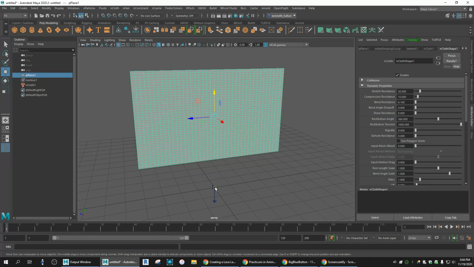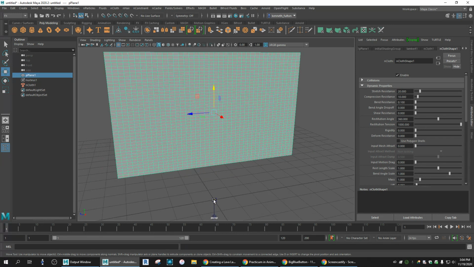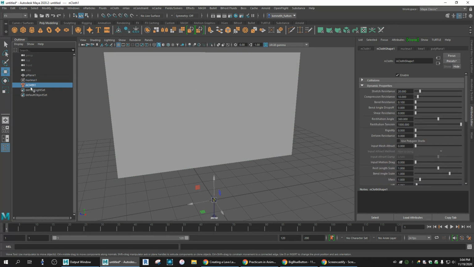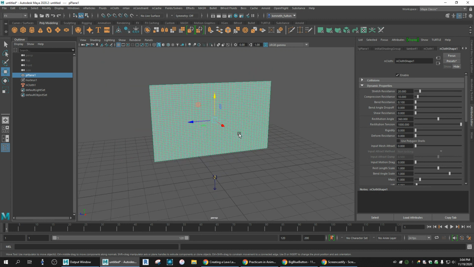Okay, and what that does is it creates what's shown here as a little nucleus. And see that nucleus here has different settings of its own, and nCloth has actual dynamic properties as well, and actual geometry that we're working with. So it's a cloth, right?